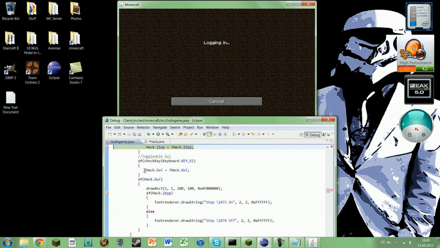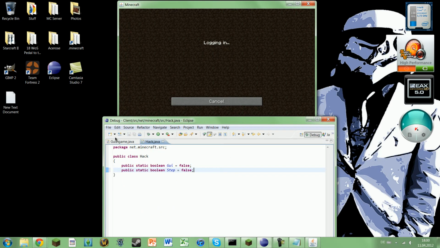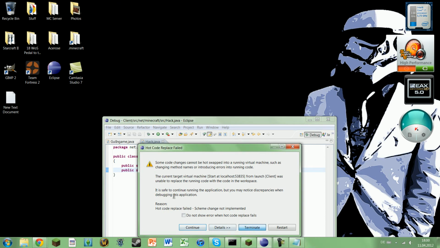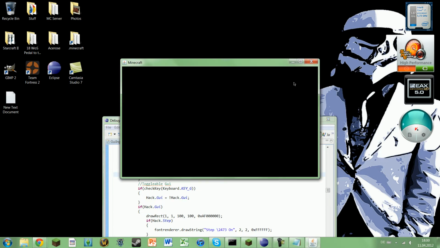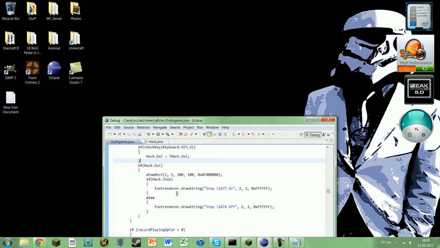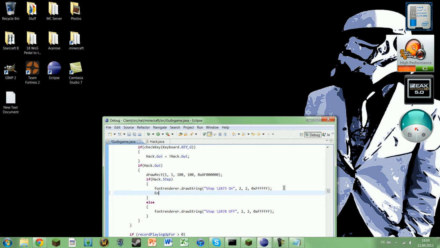Yeah, this is what happens when you do it with an error. So save that quick. Terminate. Okay, let's actually just run it now. Oh wait, no, I made a mistake. I forgot to actually initialize the step height. So entity living dot step height equals 2.0f.